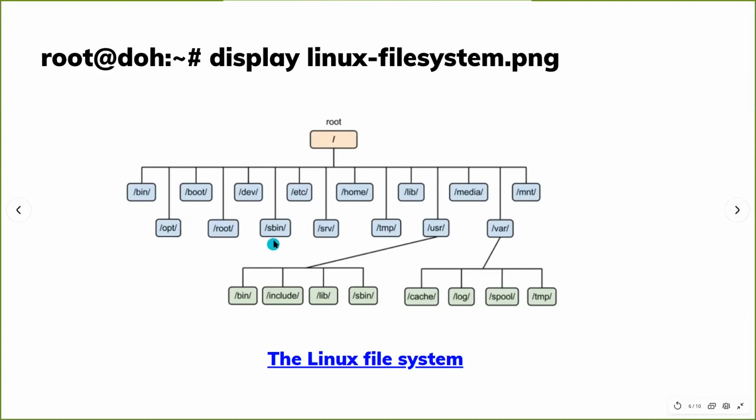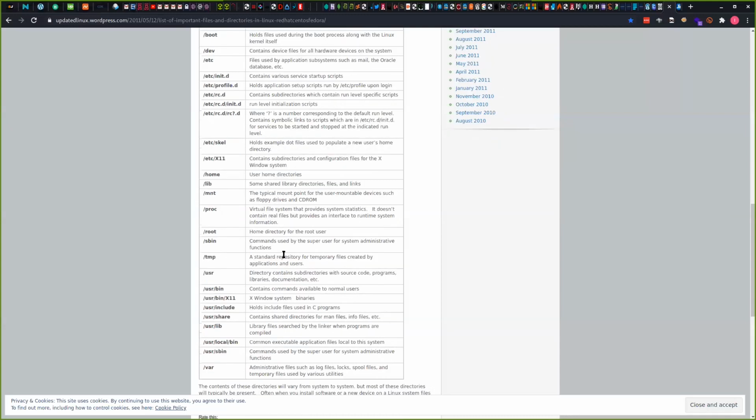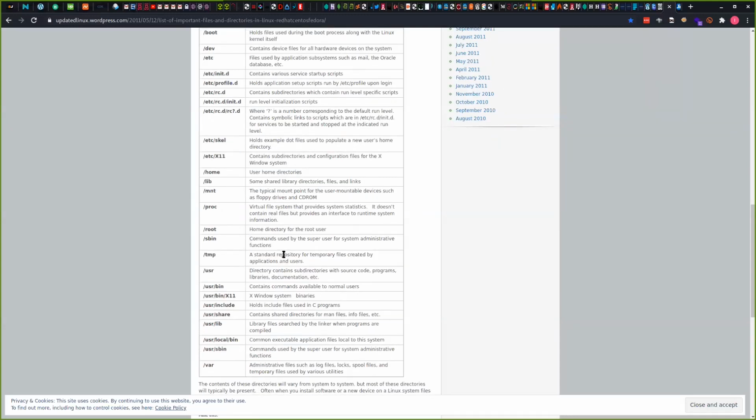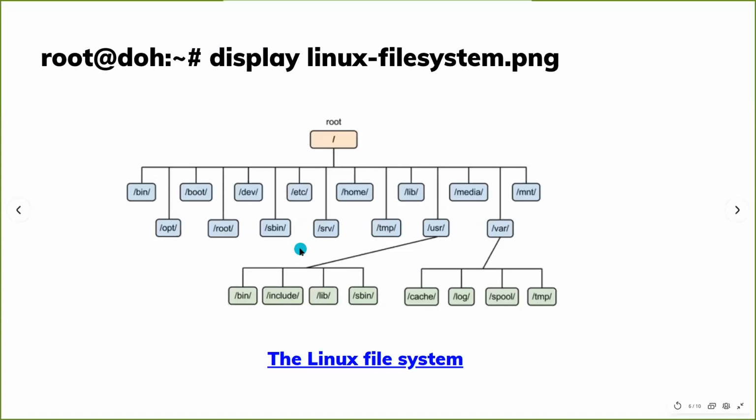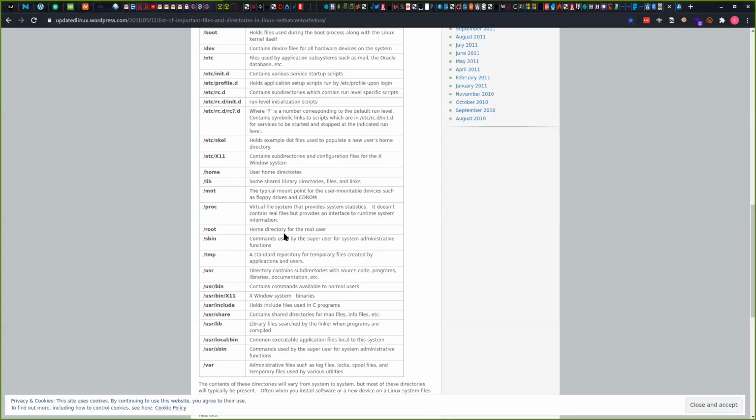Then moving on, we have the sbin. The sbin is also a directory that contains binary information, but the commands in that directory are used by a super user for system administrative functions. So similar to the bin directory we have here, the sbin also holds binary files but contains commands used by super users.